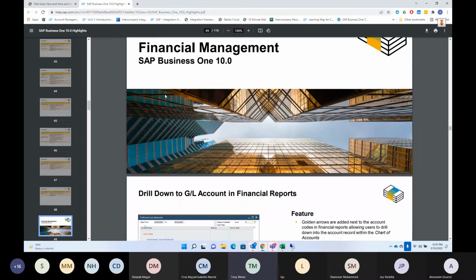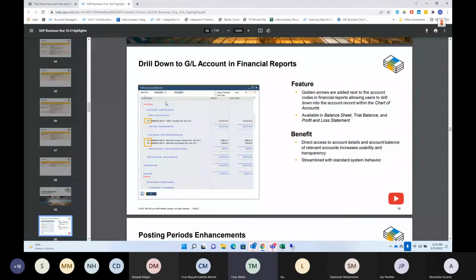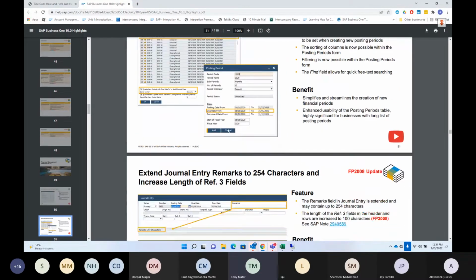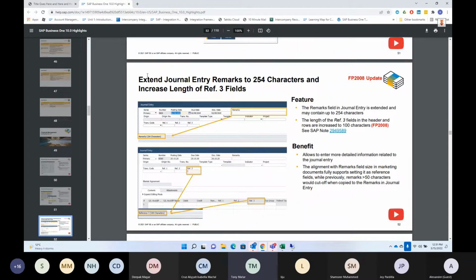On the financial part of the enhancement, now you have the drill down at the level of the GL account financial report. If you go to the profit and loss and trial balance, you will see the famous yellow arrow in SAP where you can make a drill down to the chart of accounts automatically. For the posting period enhancement, now you can automatically create a new period with due dates already configured. Instead of going one by one and updating it one by one, you can automatically update it.